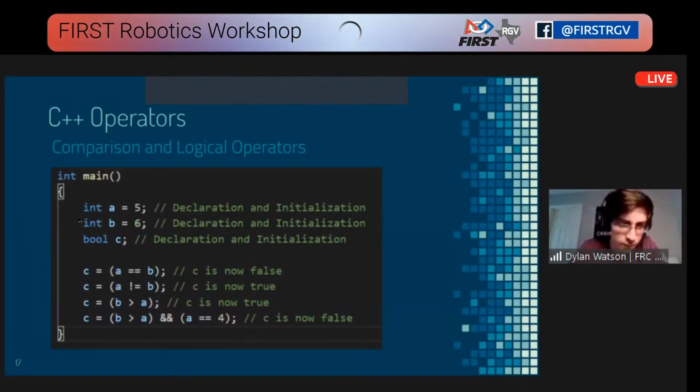Again, A equals 5, B is 6. Now we have a Boolean of C. And if anyone remembers, a Boolean is true or false. So if I say C equals A equals B, I'm checking to see if A and B are the same using the equal to operator. They're not. A is 5, B is 6, and so C is therefore false. However, on the next line, I'm checking if A is not equal to B. A is not equal to B because one is 5 and one is 6. So that not equal to operator is going to return true. So C would be true, as you can see in the comments over here.